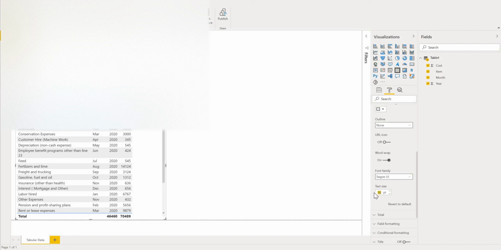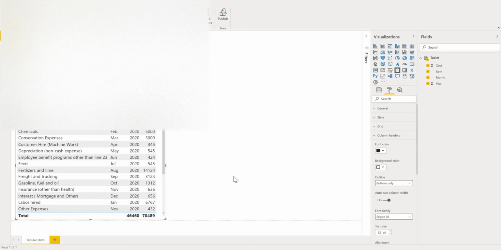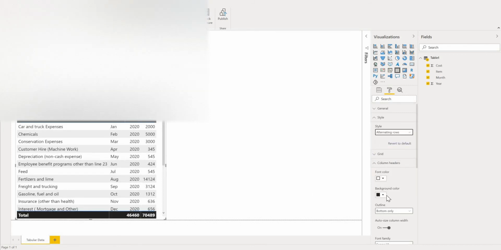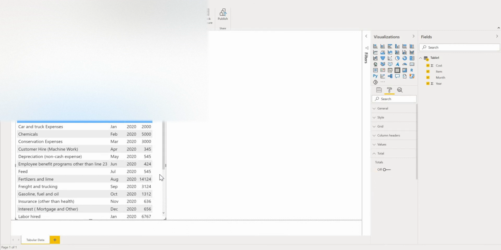And we make it 12. Okay, again for the header, we do again 12. Okay, and then for the style, we do alternating so that you can make it a little bit beautiful. Alternating, and then we change the color, the background of the header. So we make it blue, and we turn the total off because it's adding up the year and you don't want it to do that. Yeah, so we just turn the total off. So you go totals off, so that will turn it off.